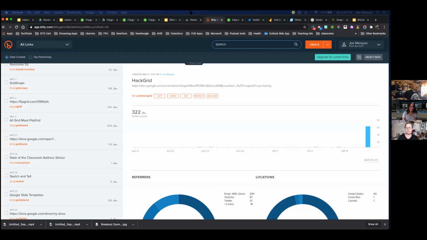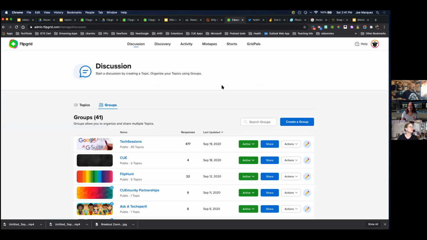We are going to be looking at how we can hack the grid, which is Flipgrid. And I always have to remind myself that even though Flipgrid is pretty prevalent out there, there are educators who have not seen it. So I always like to do a quick overview of what Flipgrid is first before we get into the actual hacks.